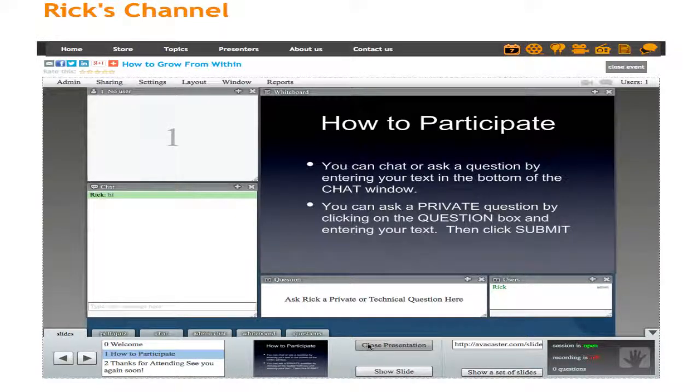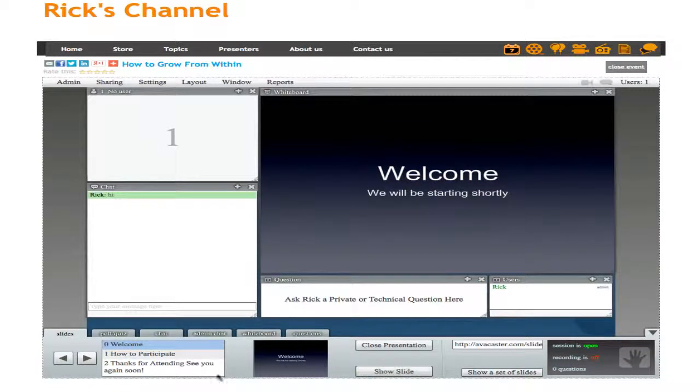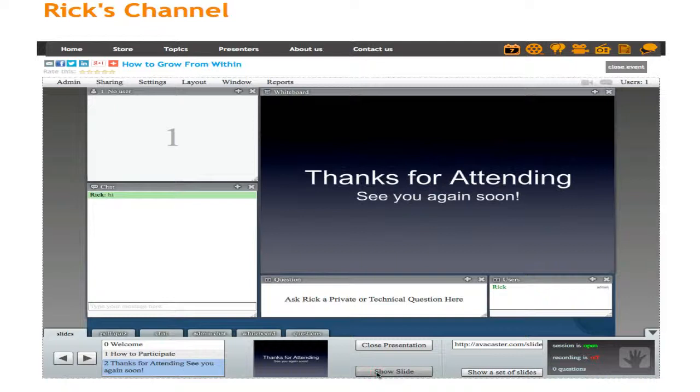And here we can close the presentation, go back to a whiteboard, and this show slide button here allows us to show a specific slide. So I can actually go back, if I want to go back to my welcome slide without actually switching it via these controls here. I can just click on the slide that I want to show and hit show slide. If I want to skip number 1 and go to number 2, I can say show slide. So that's how that works.